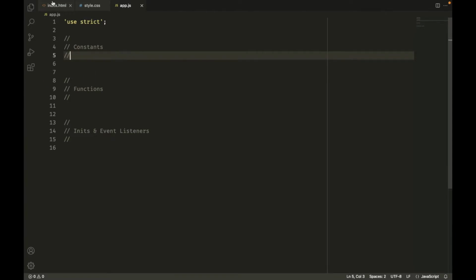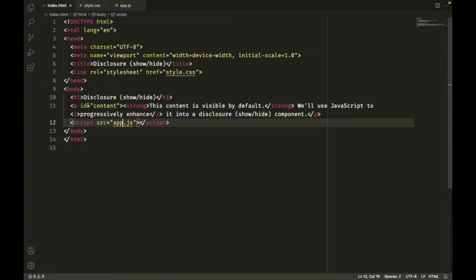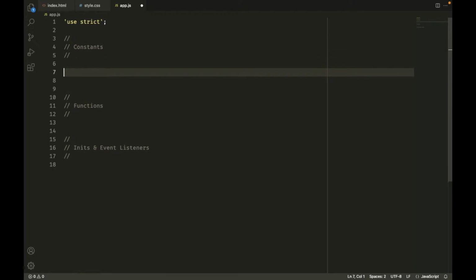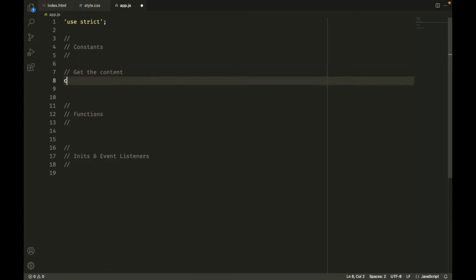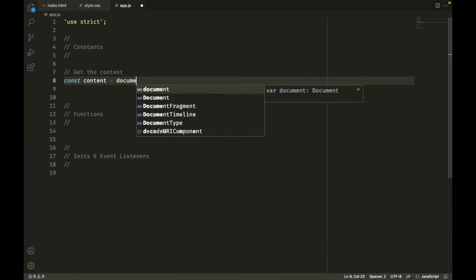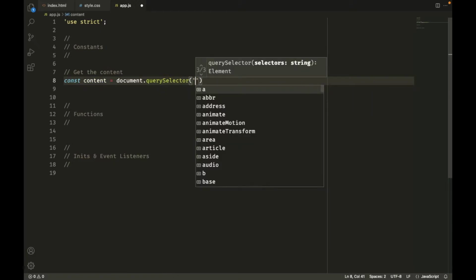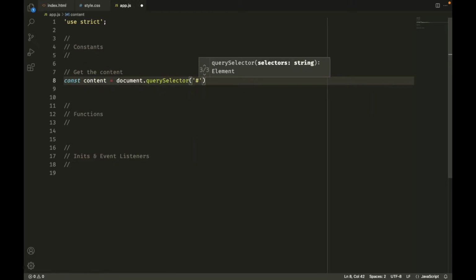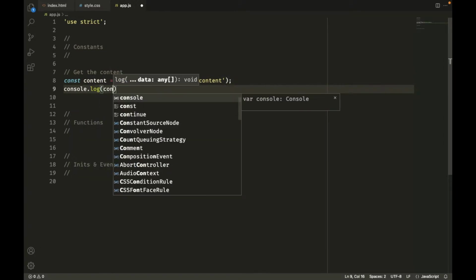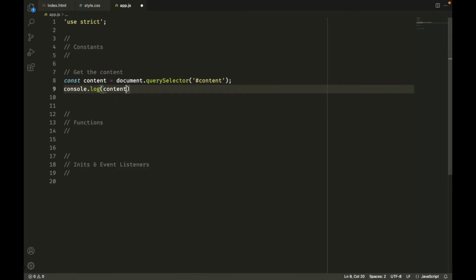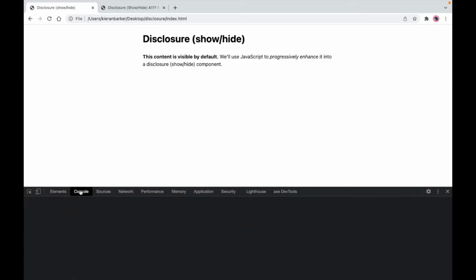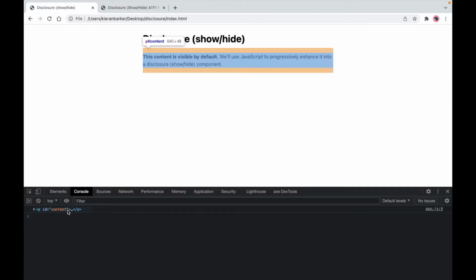So the first thing we're going to want to do is get our content. It's got an ID of, well, content, funnily enough. So we need to select that from our script. Let's just say get the content. We're going to go const content equals document.querySelector, and then we use the pound or hash symbol as an ID selector. That's how you select an ID in CSS. And if we quickly do console.log content in the console, it should show us that paragraph. Cool, so that's working nicely.